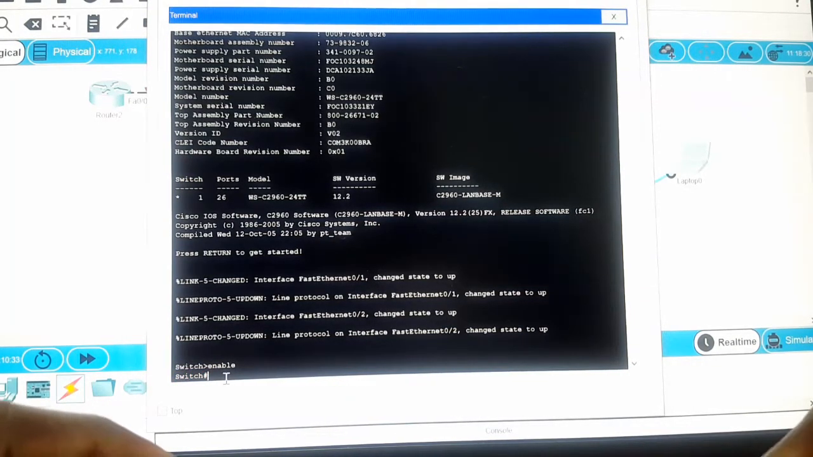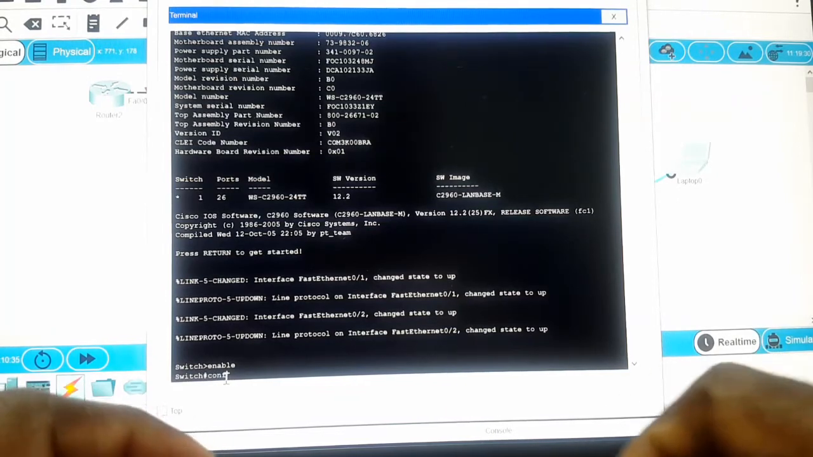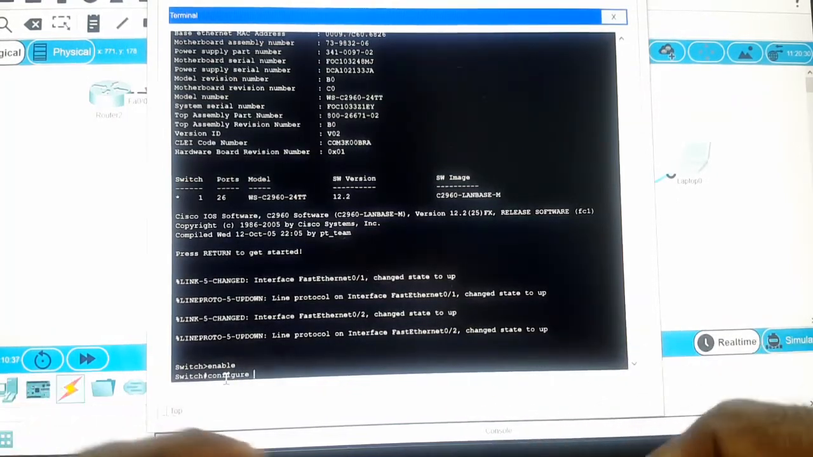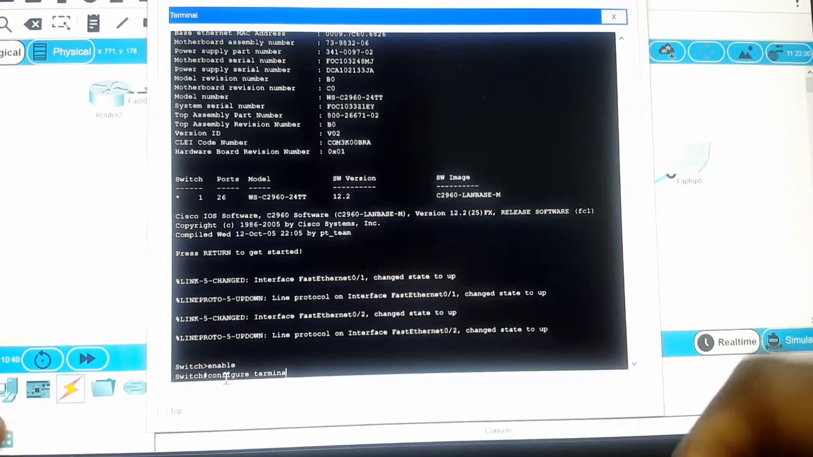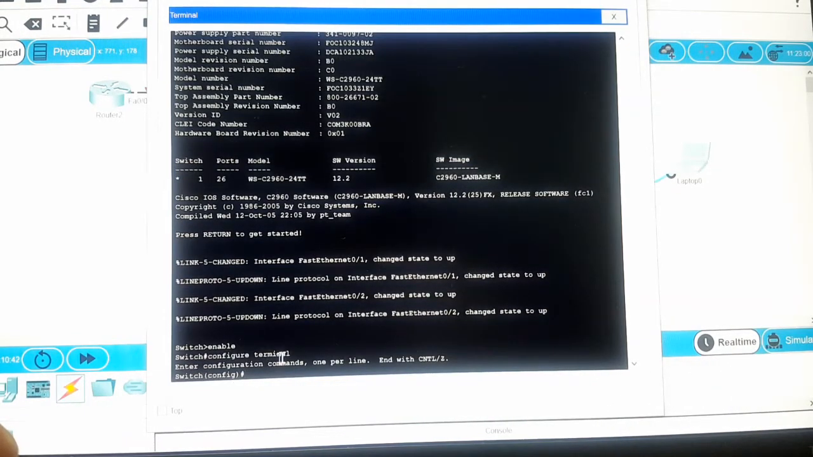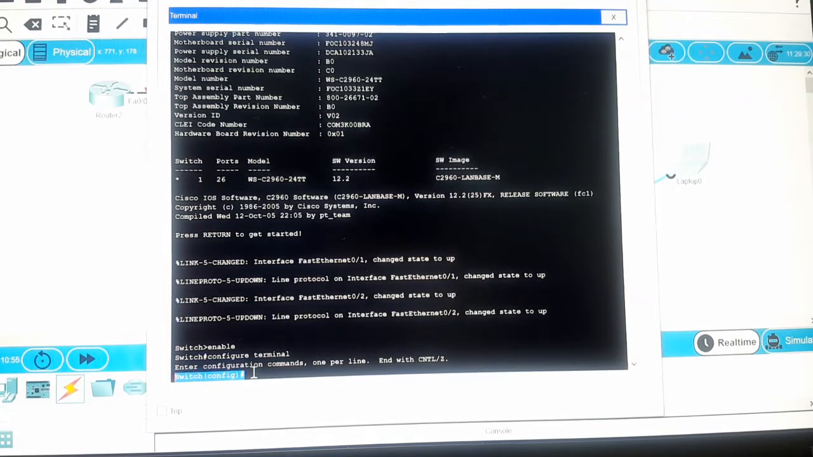So right here you want to type in configure terminal, press enter, and you see it takes you from privilege mode to global configuration mode. As you can see right there, switch (config) with a number sign. This is what we call the global configuration mode. Any changes you make in this mode affect the entire switch and the entire network, so you have to be very careful in this mode, right?